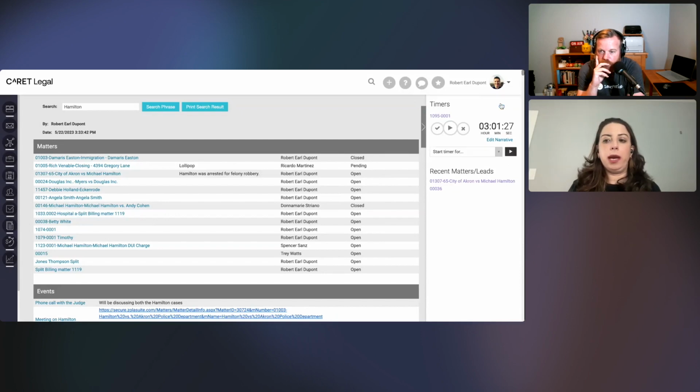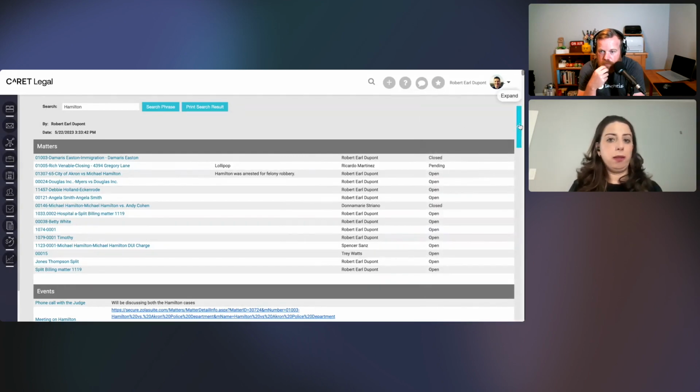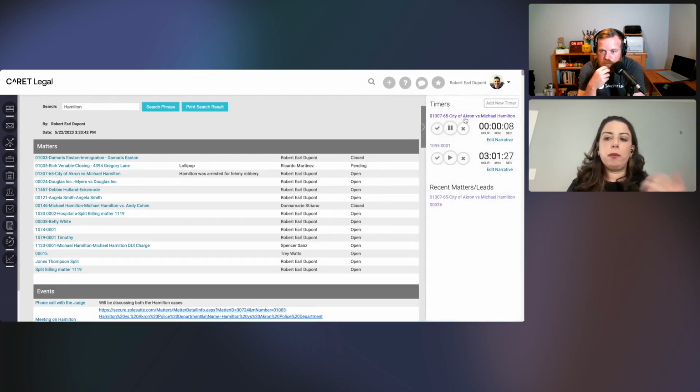And starting a timer is as easy as picking the matter. So here I'm going to say I want to add a new timer. I'll use the drop down to start typing in a matter name or matter number. So here I will use Hamilton once again. And I'll click the play button on the right. I now have this timer started. It will continue to run. If I collapse my window, the timer will continue on in the background while I work. And when I'm done, I'll just pop it back open, pause the timer, or conclude the timer.